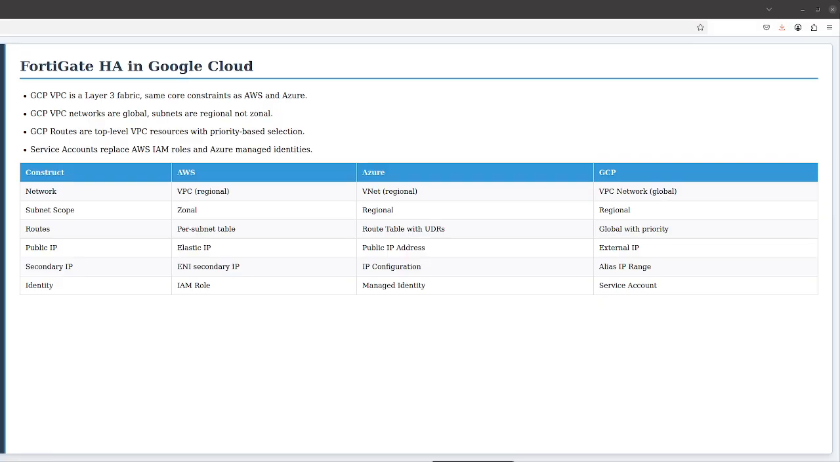Standard FGCP cannot run natively, and FortiGate uses unicast FGCP for heartbeat and session sync, plus the SDN connector for cloud API manipulation during failover. What makes Google Cloud different from AWS and Azure comes down to three architectural distinctions that change how HA is designed. The first is that Google Cloud VPC networks are global, not regional.